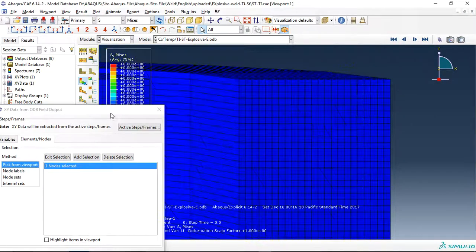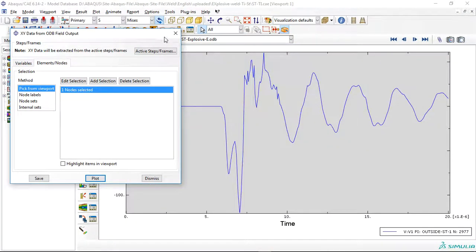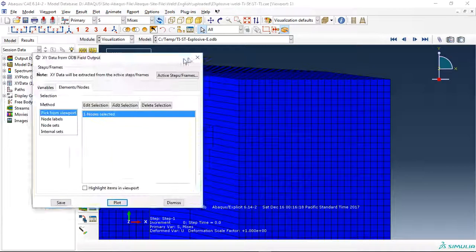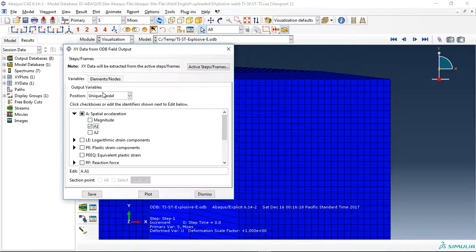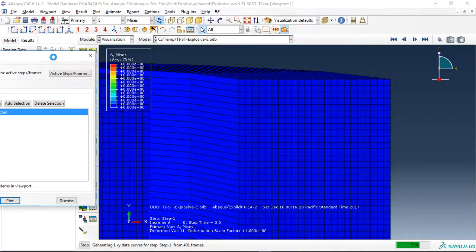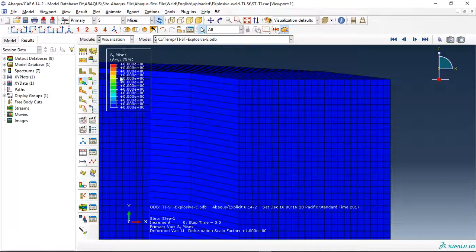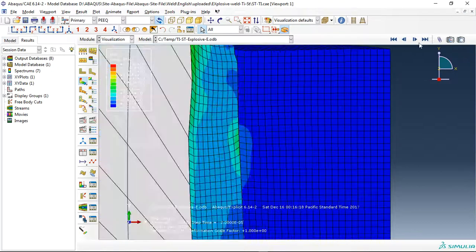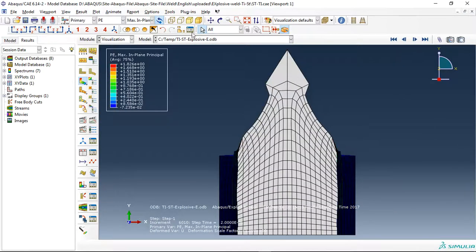For instance, click here and plot, and this is another velocity diagram. Or click on acceleration, X direction. And now you can see this is the peak of acceleration. You can provide everything that you need for this analysis, for example this, and anything that you need.